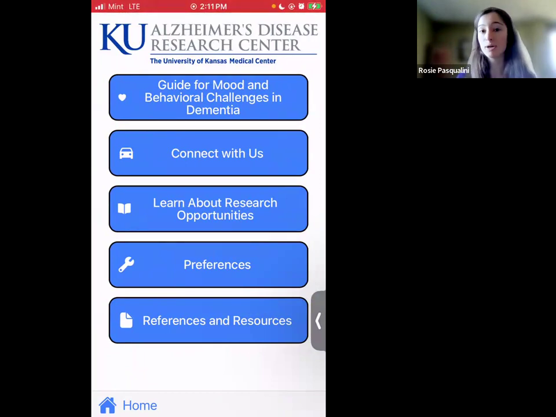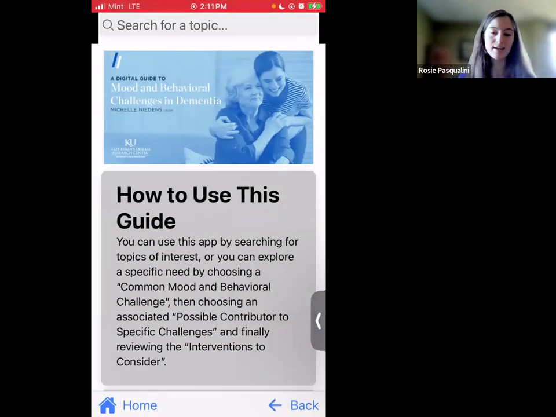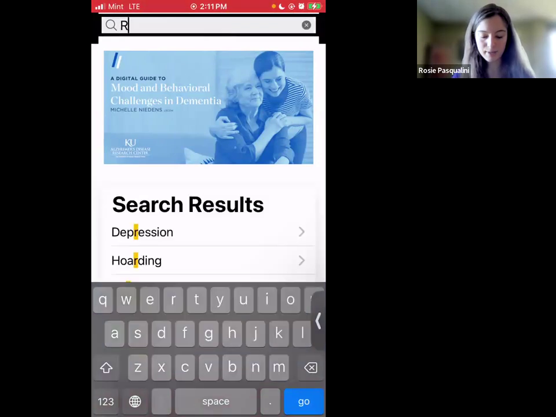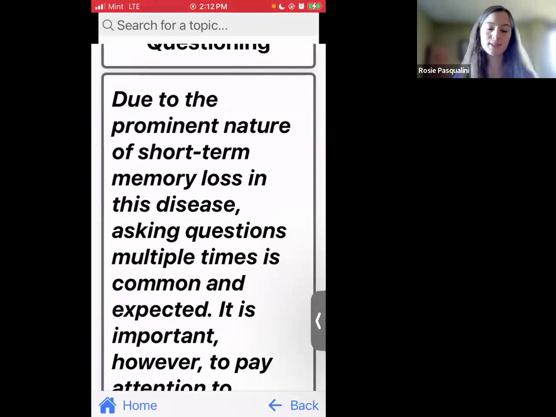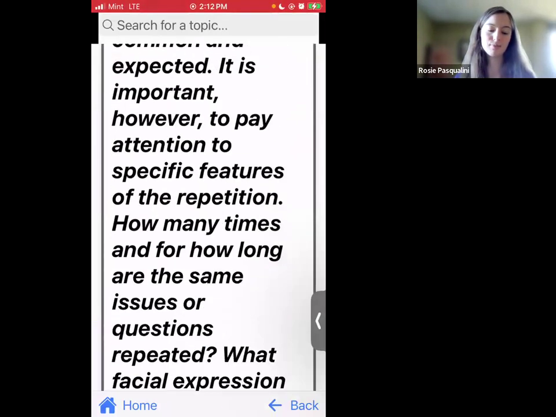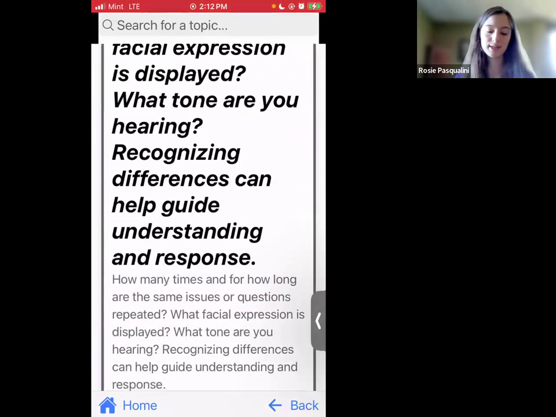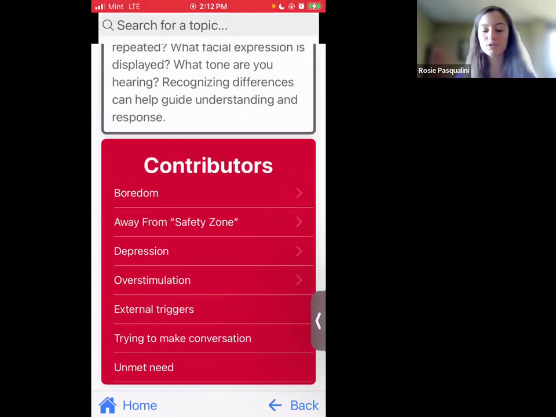So if we want to open up that guide again, I can tap it again. And let's say I'm like, oh, I want to learn about repetitious questioning. I'm curious about it. I can go to the top of the screen, tap on the search bar, and I can begin to type it in. And then I can select repetitious questioning as a search result. And from there, we see the same information that was presented before, as well as those contributing factors. And then we can explore those to discover our interventions for that challenge.